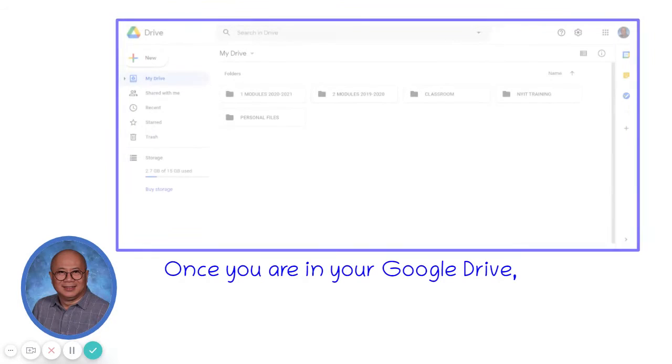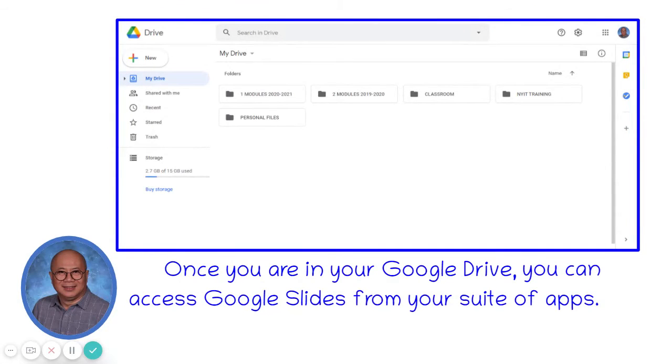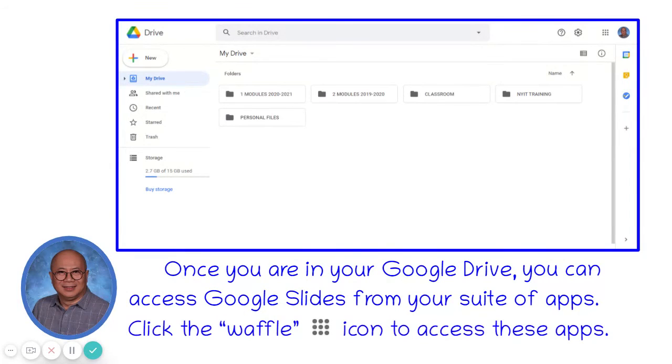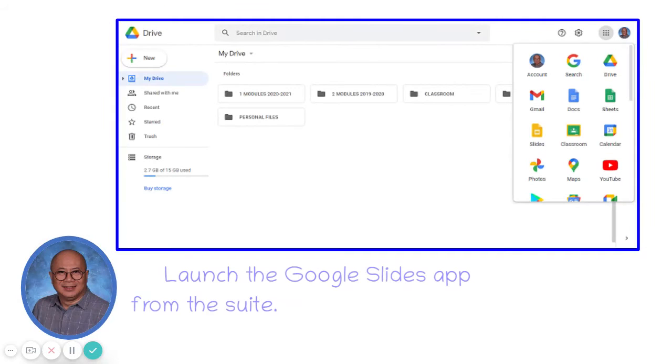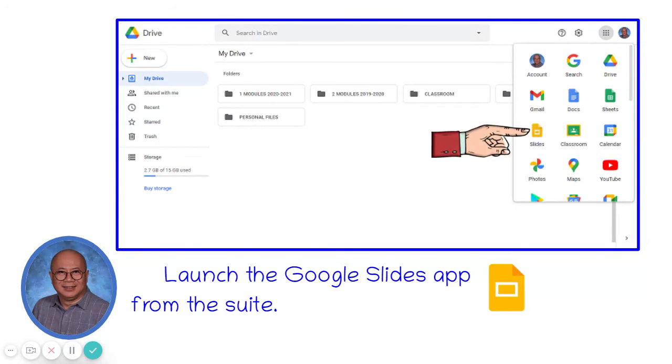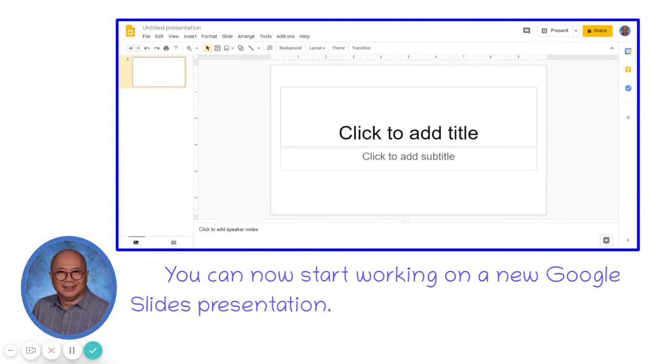Once you are in your Google Drive, you can access Google Slides from your suite of apps. Click the waffle icon to access these apps. Launch the Google Slides app from the suite. You can now start working on a new Google Slides presentation.